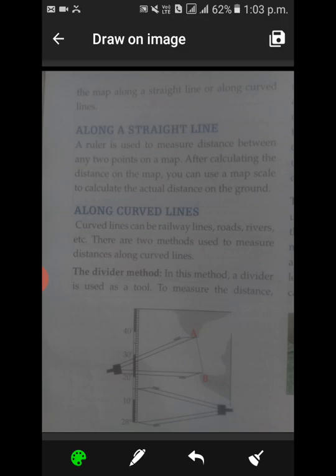Along the curved lines, the curved lines can be railway lines, roads, rivers, etc. As we all know, roads do not follow a straight line, so they sometimes move in different directions. If you want to know the exact distance on the ground, then we have to use different methods. For calculating roads, rivers, bends or curved lines, we can use the divider method first. In this method, a divider is used as a tool.